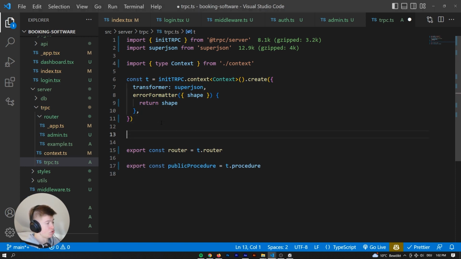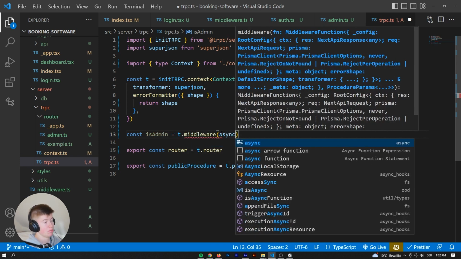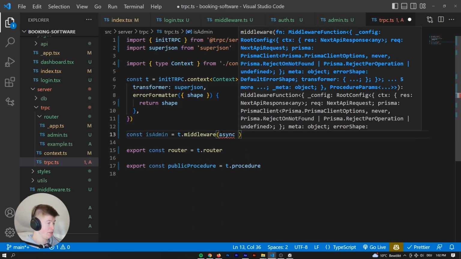And then let's create a const isAdmin. This is going to be a middleware that runs every time we use our admin procedure, which is going to be a t.middleware. Now we want this middleware to be asynchronous because we are going to be verifying the token in here.